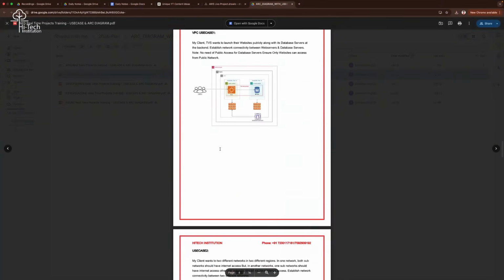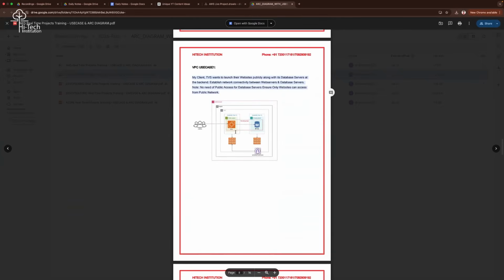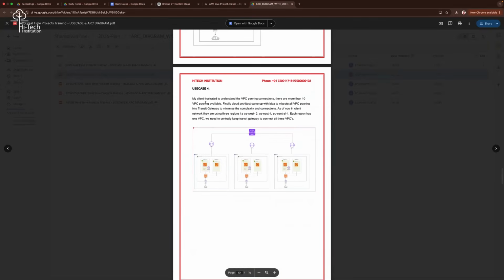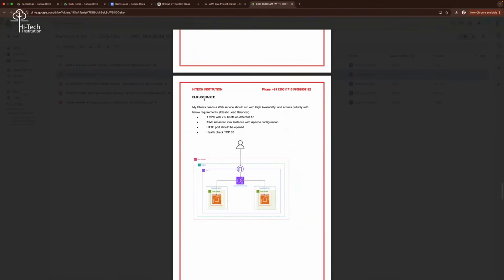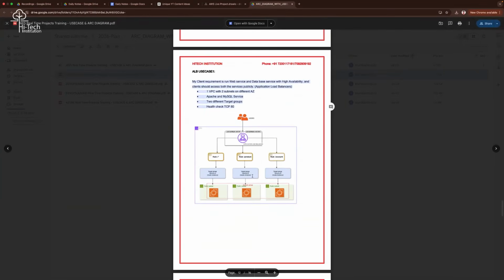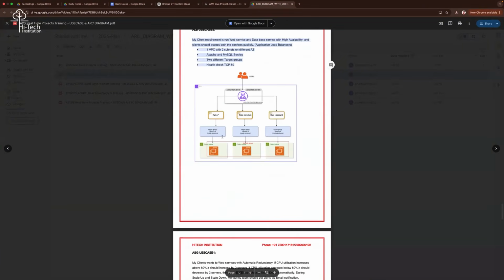S3 use case 2. VPC use case 1, VPC use case 2, VPC use case 3, and VPC use case 4 with the transit gateway. And this is an ELB. And this is an ALB, application load balancer, with the target group and all. Okay. Today someone asked about target group, right?